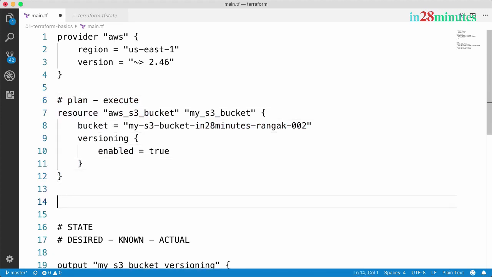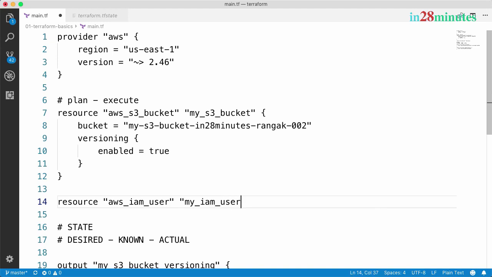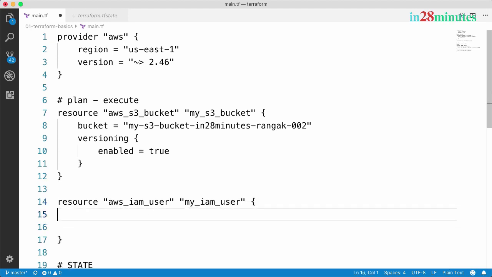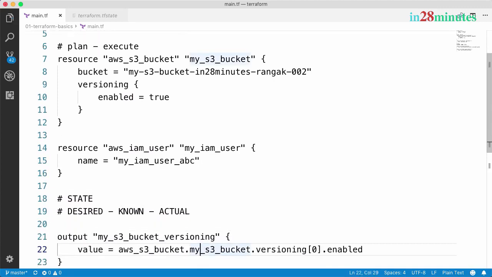So I'll say resource, type for IAM user is aws_iam_user. And the name I would want to give to this is my_iam_user. So this is the name which we will be using to refer to it in Terraform. And over here, we can define the details of the IAM user. Let's say I would want to give it a name. The name I would want to give it is my IAM user ABC. So I would want to create an IAM user with this specific name.